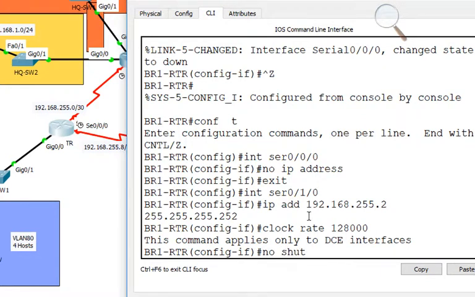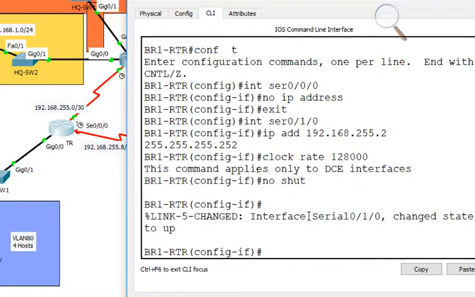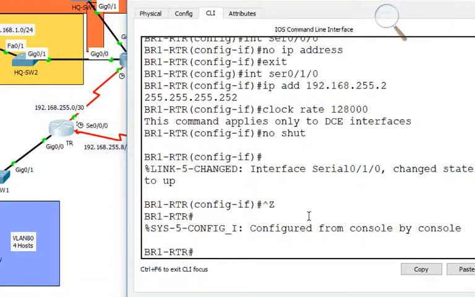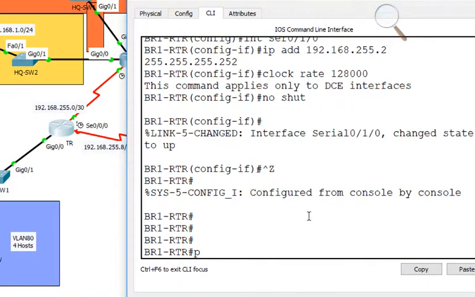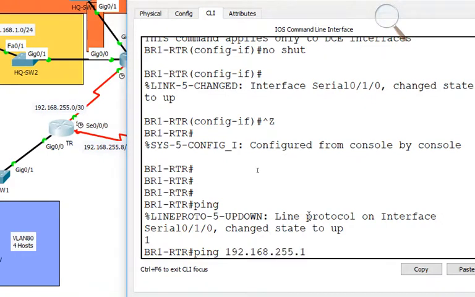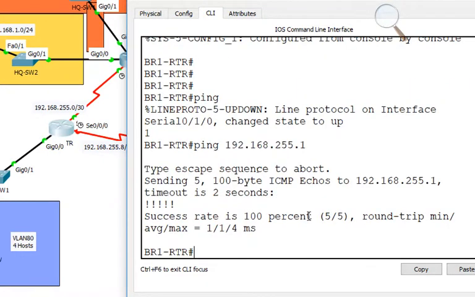When we no shut that, we should get green lights. There we go, and everything will change state to up. Now green lights don't mean a whole lot. That just means physically it is up and running. But if I can speak with the other end, there we go. Exclamation points indicate success. We're pretty comfortable for moving on. Anything we put on top of this link should probably work, right? At least layers 1, 2, and 3 are kind of working that we can verify, right?